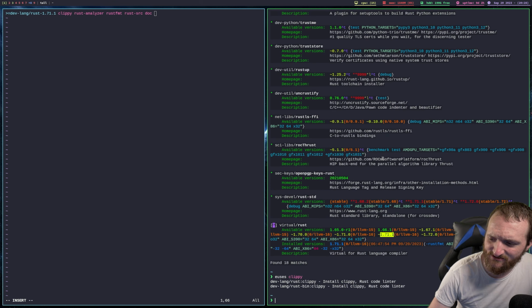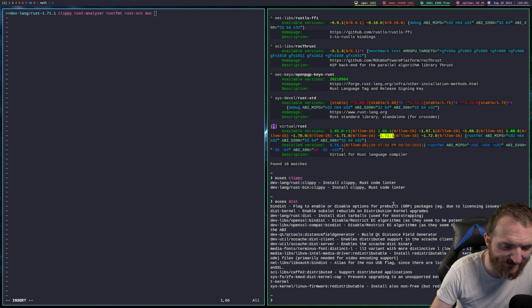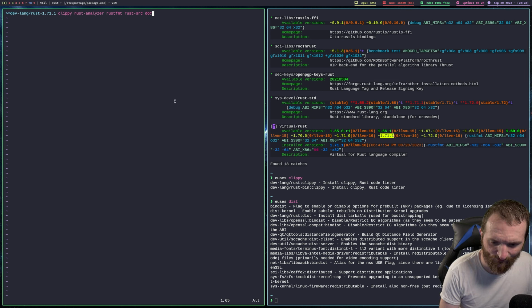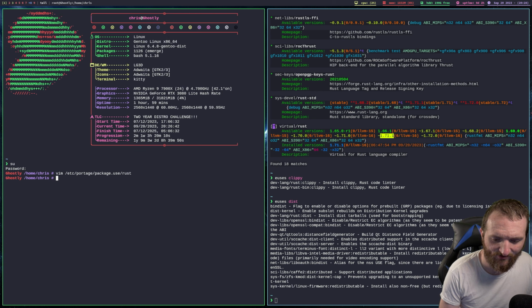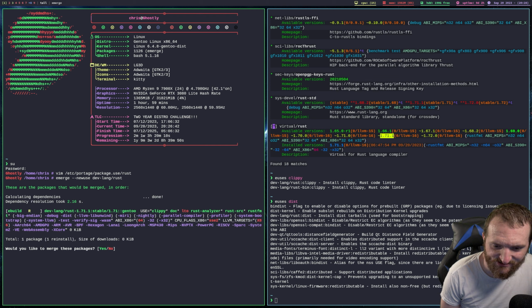And what's dist? It uses dist. Install dist tarballs used for bootstrapping. Okay, we probably don't need that feature. But this actually looks good right here. So let's go ahead and re-emerge dev-lang/rust here. And we need to add all of that stuff, don't we?